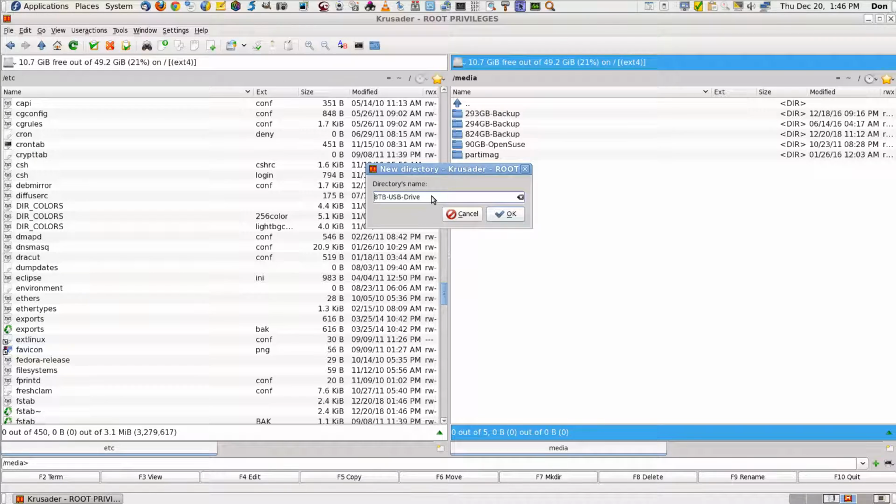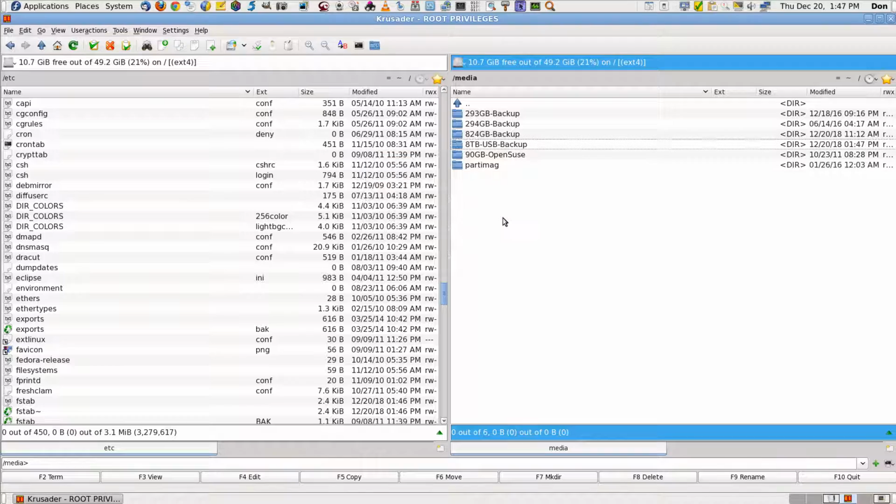8 terabyte USB drive. I usually call them backup. That's what I usually call them. It is going to be backup, so let's call it backup. I'll change it over there in the fstab file. BACKUP. 8 terabyte USB backup. That is a name I can stick with.